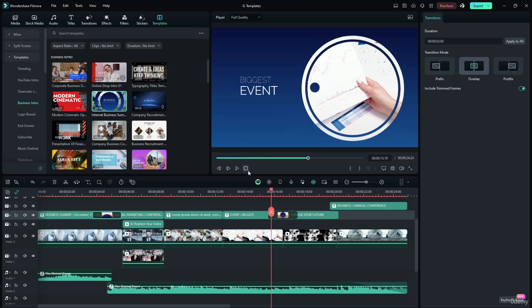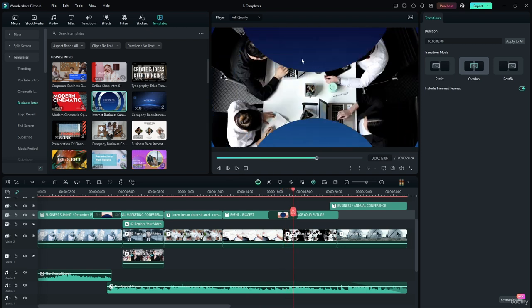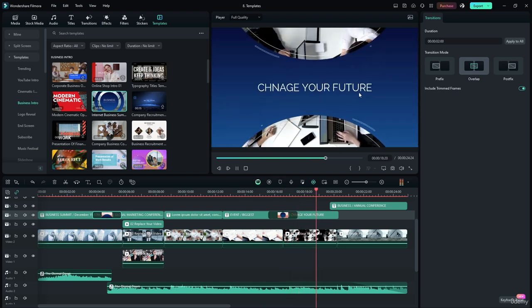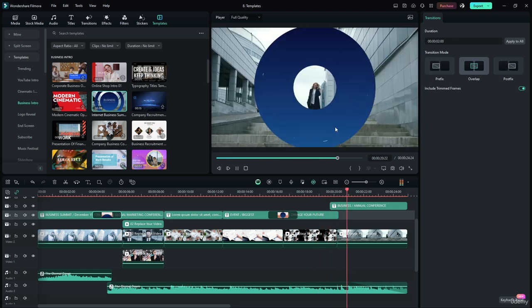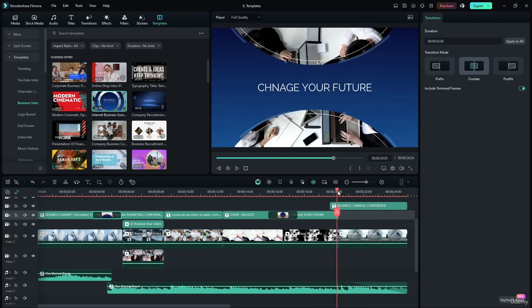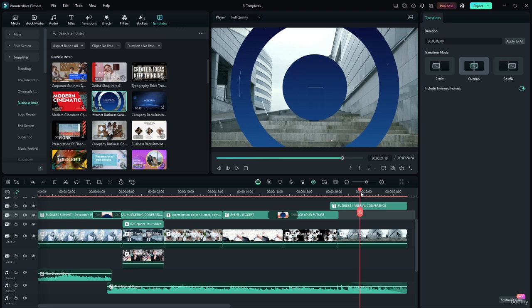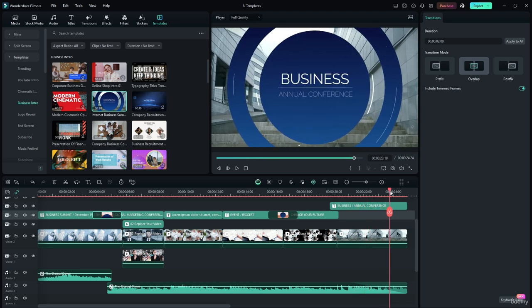Then this graphic moves towards the right side, and then a new transition over here transitions into a new video, with another transition in the middle and another graphic with text in the middle over here. And then you go ahead and directly snap to another clip, like from this clip to this clip, as you can see, with this graphic animation and the business annual conference text over here.